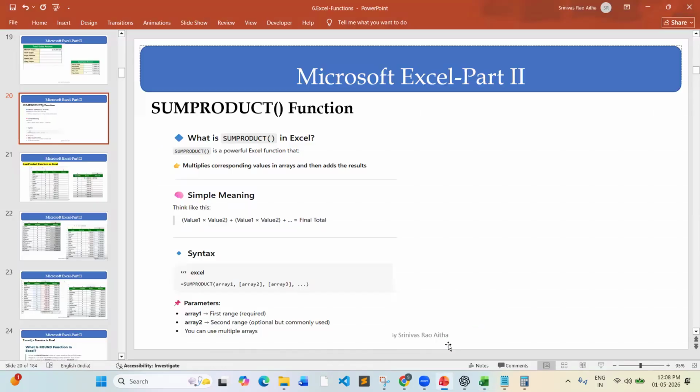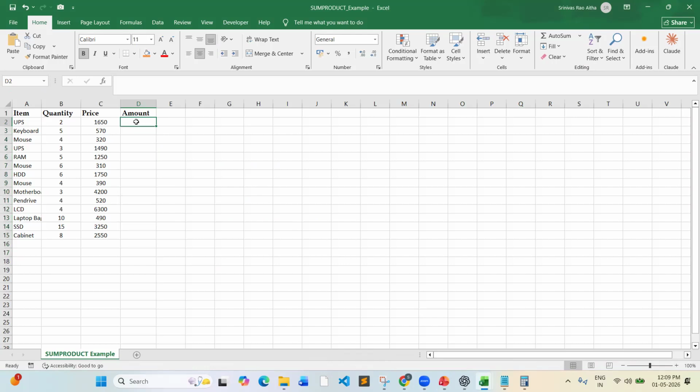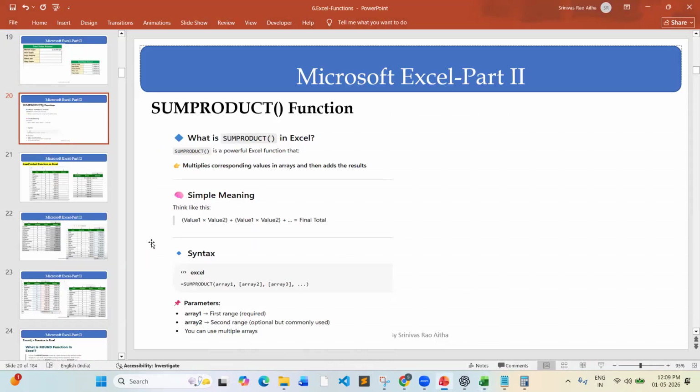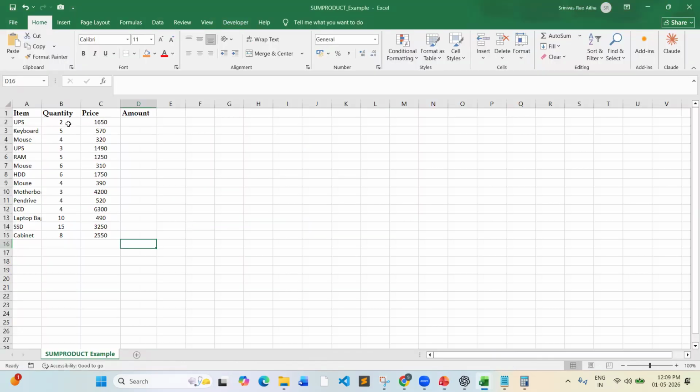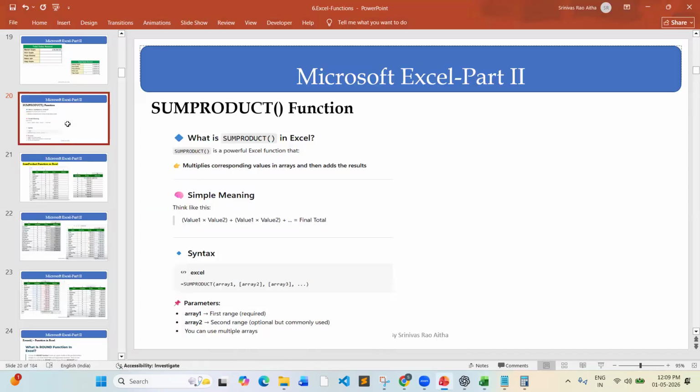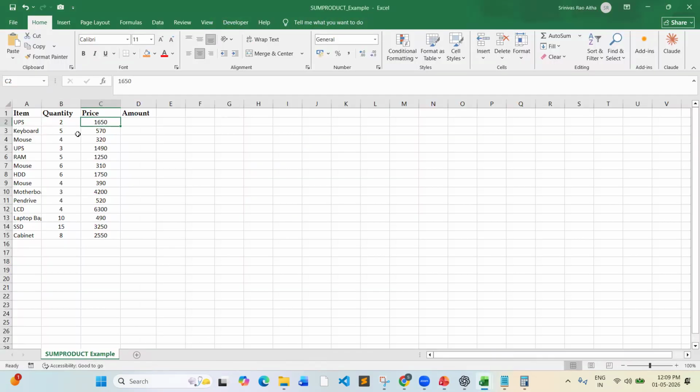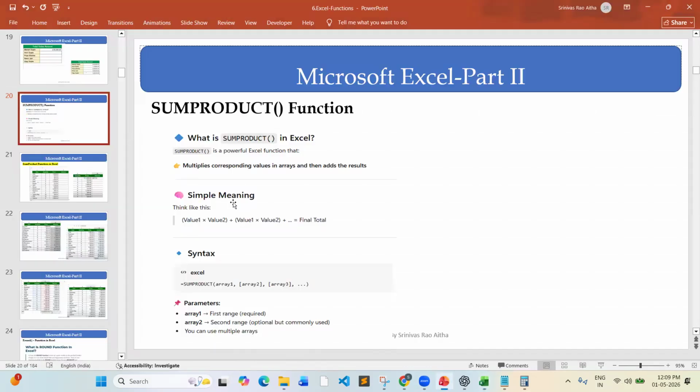So we'll start with the SUMPRODUCT function. What is the SUMPRODUCT function in Excel? SUMPRODUCT is a powerful Excel function that multiplies corresponding values in arrays and then adds the results. We multiplied here, then we added this here. Correct? So it multiplies corresponding values in arrays and then adds the results. Value 1 into value 2 plus this into this plus, like this we did.